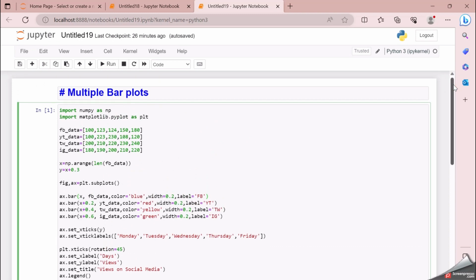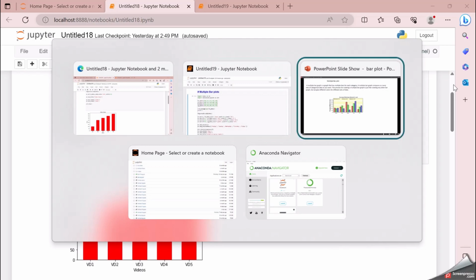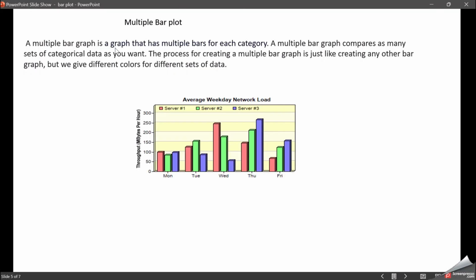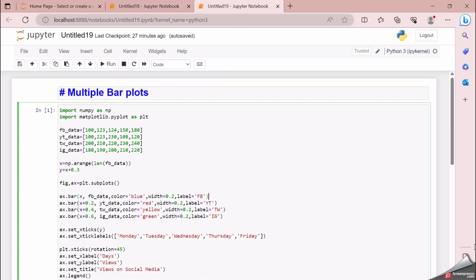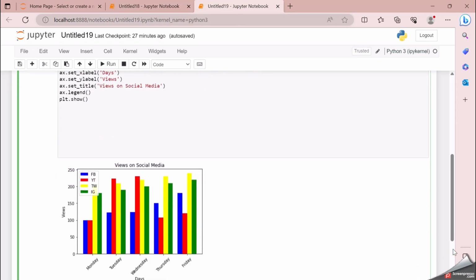So hope it was clear for you, friends. A multiple bar graph is a graph that has multiple bars for each category. It compares as many sets of categorical data as you want. It's like creating any other bar graph, but we give different colors for different sets of data. So hope it was clear for you. That was multiple bar charts in Matplotlib.